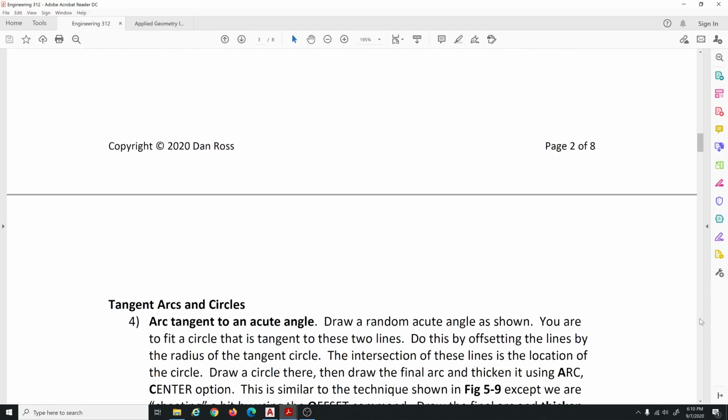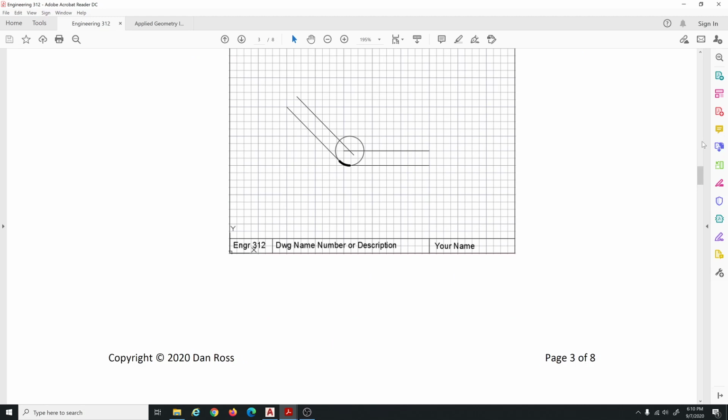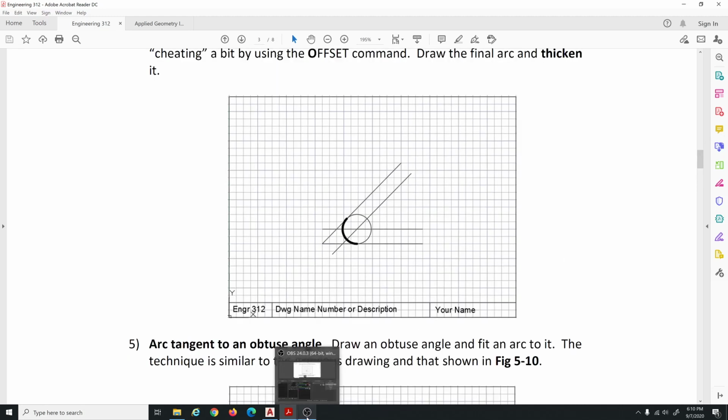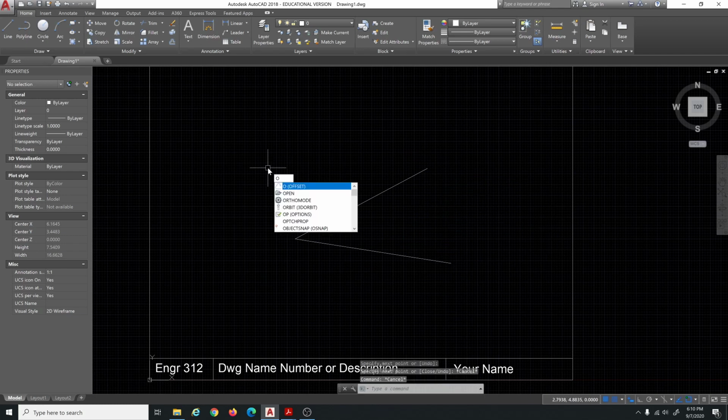I'd like you to fit an arc to an acute angle, which is the same as fitting an arc to an obtuse angle down in here. Okay, let's do that. So start with an angle. I'm just going to use the line command and draw an arbitrary angle. Okay, the trick here is the offset command, which is a little bit cheating, I guess. I mean, they kind of had an offset with pencils and compasses.